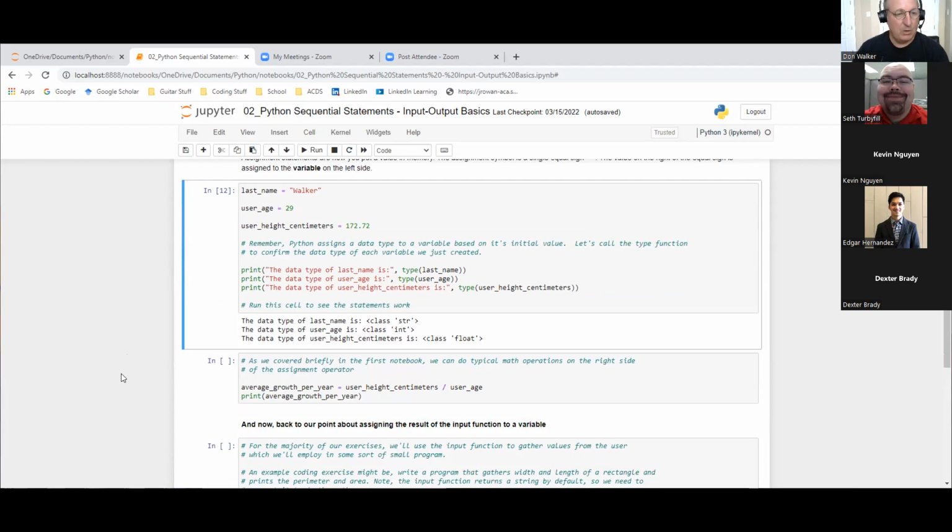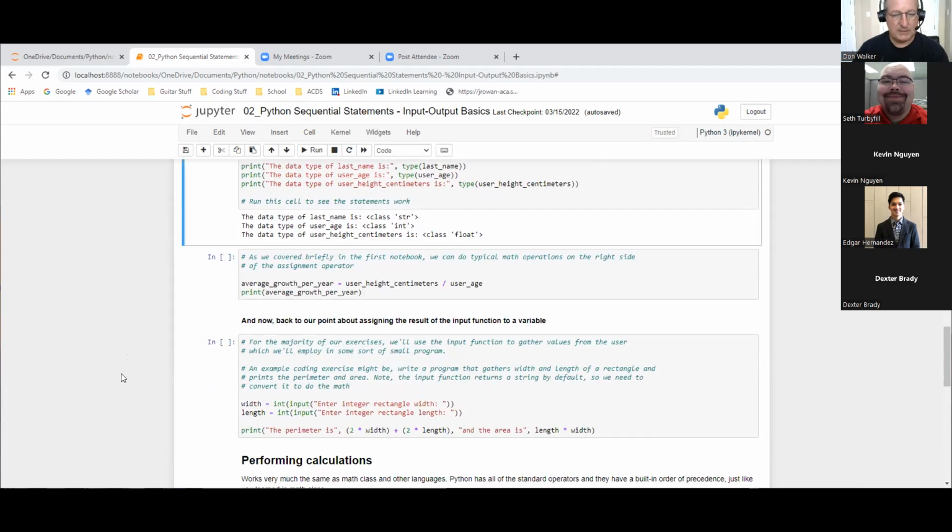Okay, so we got some more sequential statements down here. We're going to do a mathematic operation, dividing user height in centimeters over age to come up with average growth per year, and then we're going to print that out. So anything you do over here on the right will resolve to a value that gets assigned to the variable on the left.